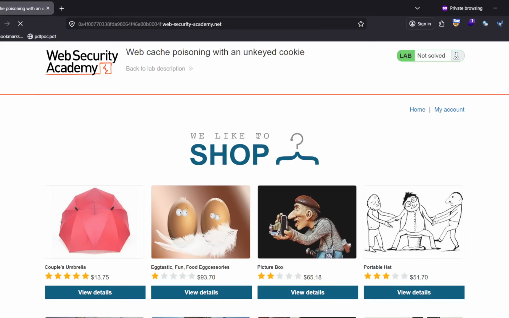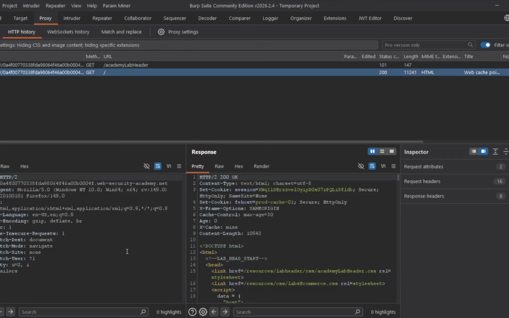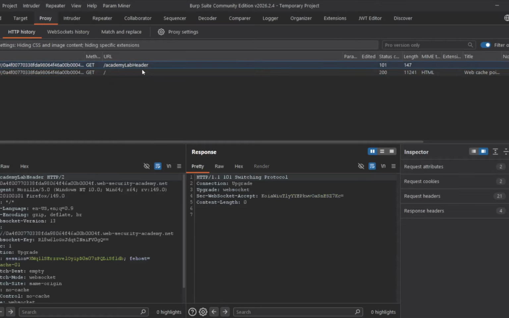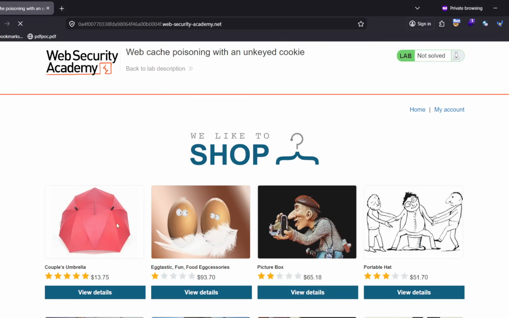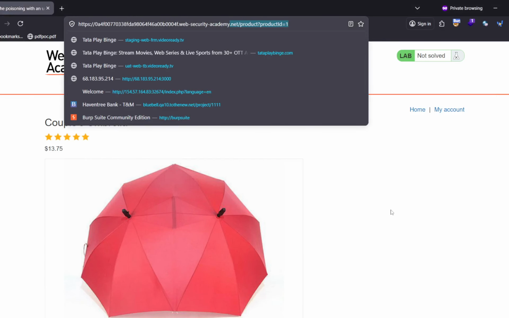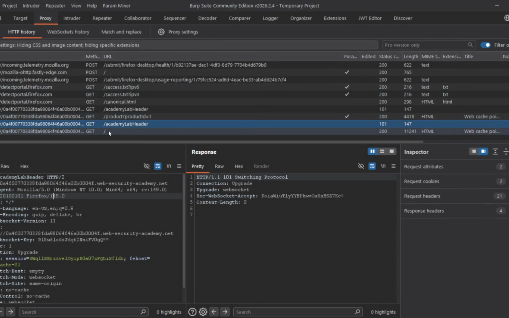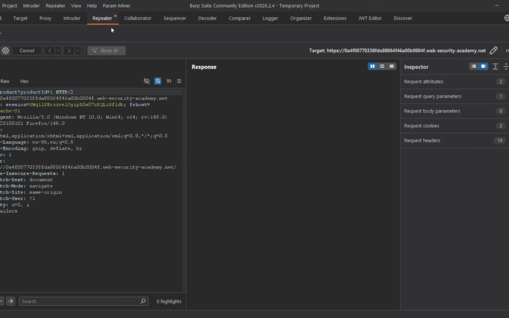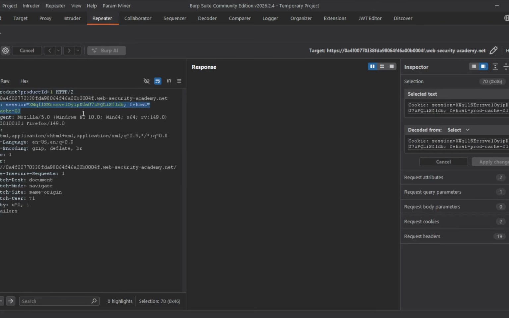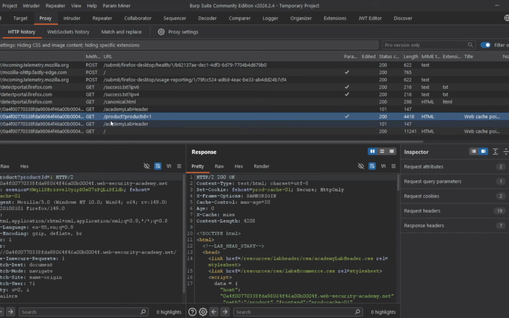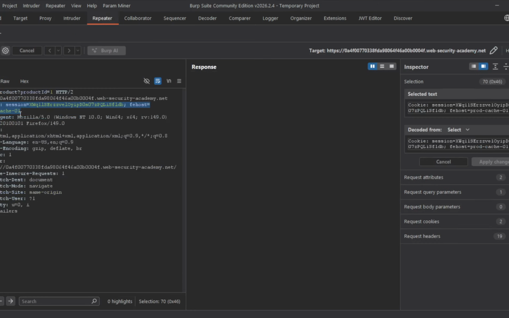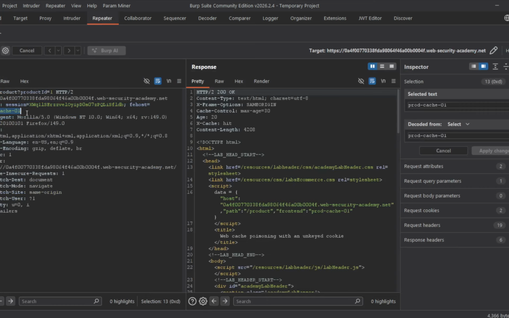I haven't solved this lab before, so it will be totally raw. Okay, it gave a session and set cookie. I'll use this product ID one as the cache buster, because I don't want to test directly on the root page, as it would be too tedious to wait 30 seconds after each request. So better we test over here.